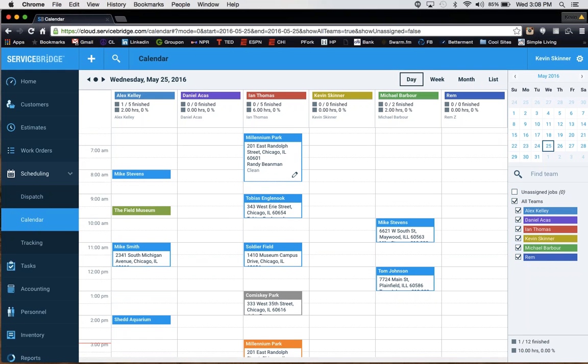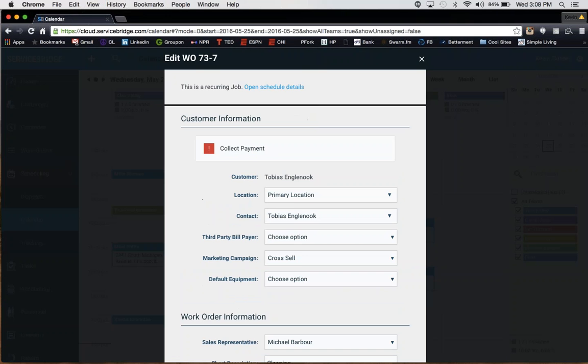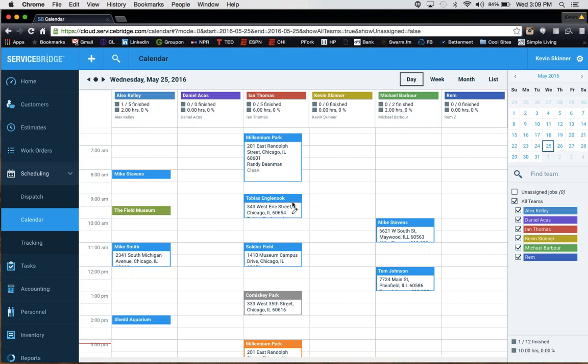As far as the ability to edit, all you have to do is scroll your cursor over the job, and then you can select this little pen button, which will allow you to edit the work order directly from here. Really easy to do. If it's a recurring job, obviously you can open the details from here. But yeah, really easy directly from this view.